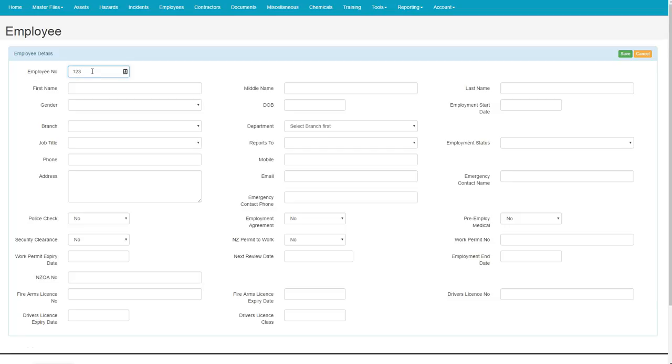Employee number is not always used in businesses, but this could be their payroll number, for example. Gender, job title, reports to, and employment status are all master files. If there is nothing showing in these drop-downs, please go to Master Files to set these up.